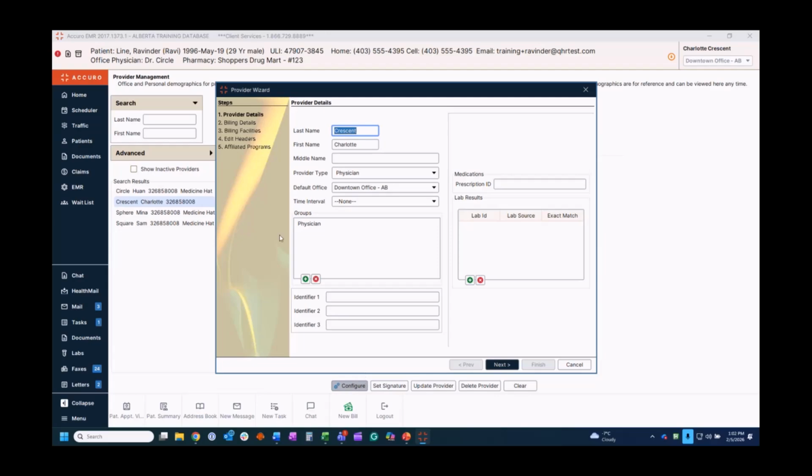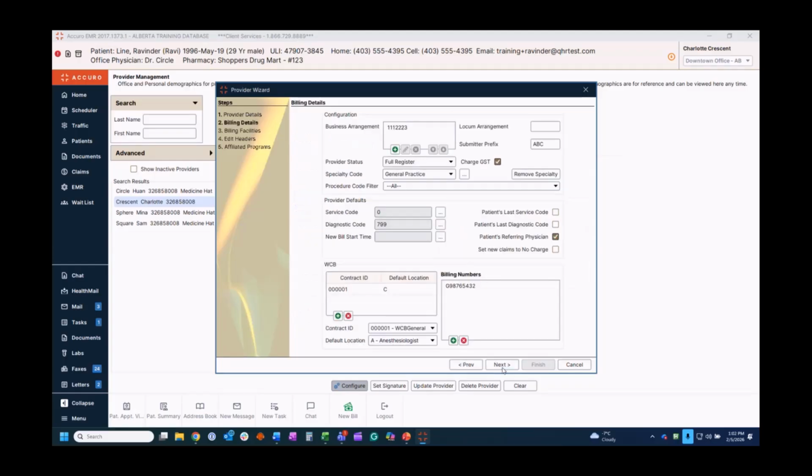The first screen is the provider details. I can use this groups pane here to add a provider to a group. These groups can be used to filter the claims section or when running billing reports with the built-in reports. I'll click the Next button at the bottom here to get to the billing details page. This is where I'm going to see the majority of the provider's billing defaults.